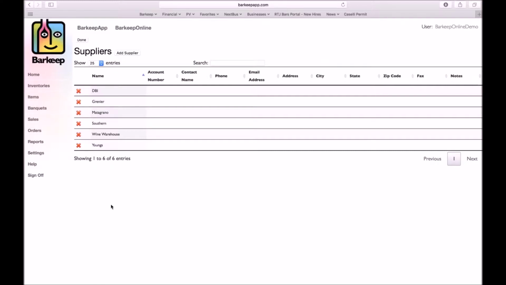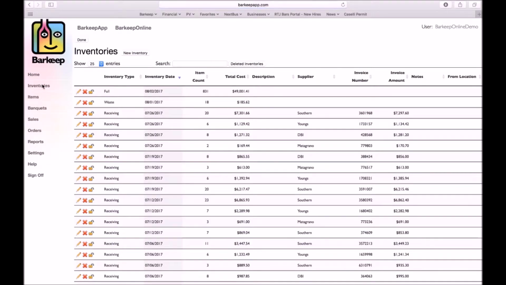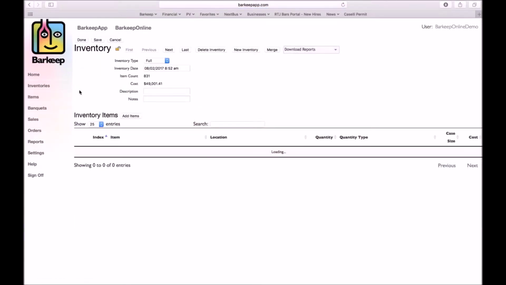You can also manage and create inventories in Barkeep Online. So if I click on inventories, I'll see my full list of inventories. I can go in and look at the details of a specific inventory.